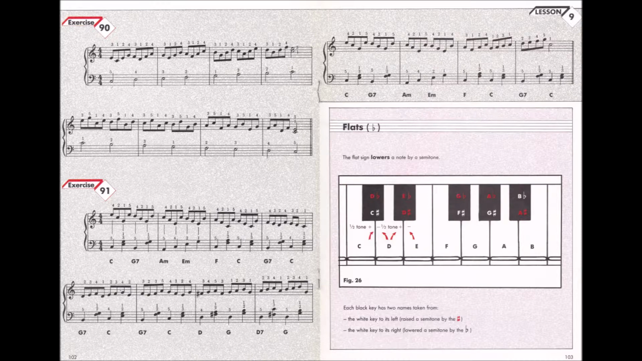Another point to watch out for is the F sharps in bars 7 and 8. Don't forget to play the black keys above the usual F keys when the time comes. Here's exercise 91 played through.